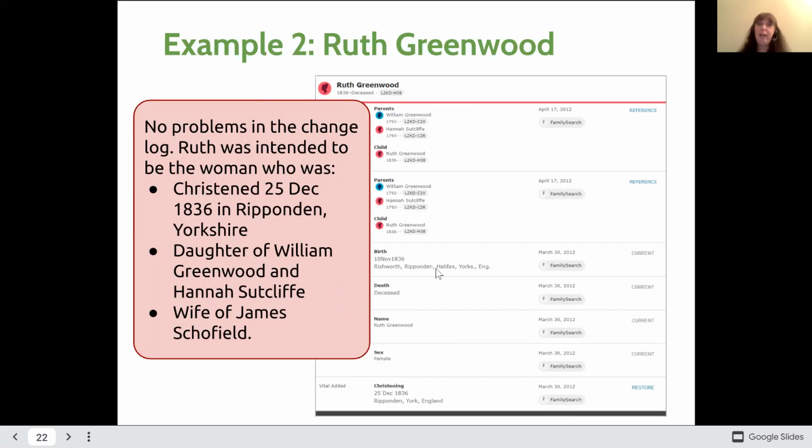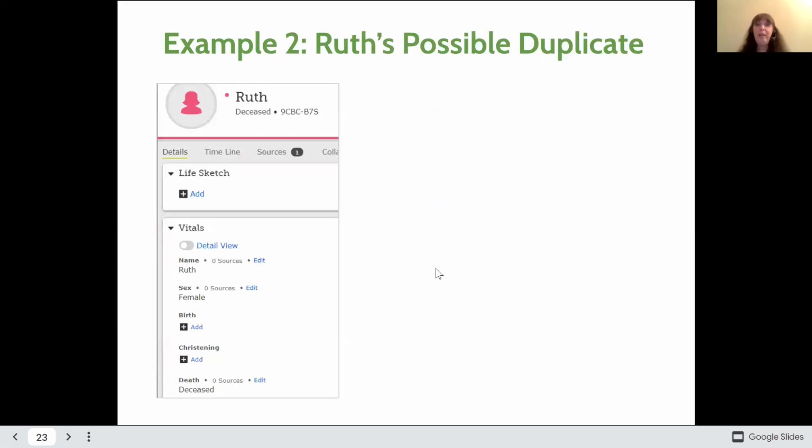So now I want to look at the other Ruth. What do you guys notice first off about this Ruth, about her vital information? And if you want, you can throw it in the chat, but probably everybody's looking at this and going, there, what about the vital information?